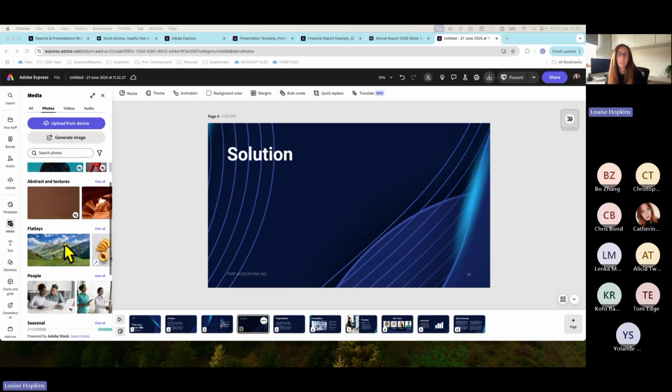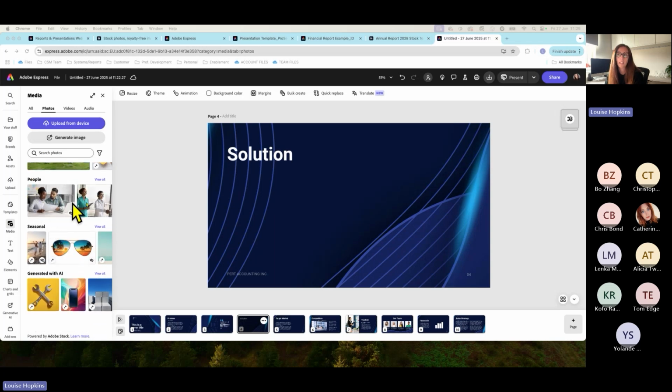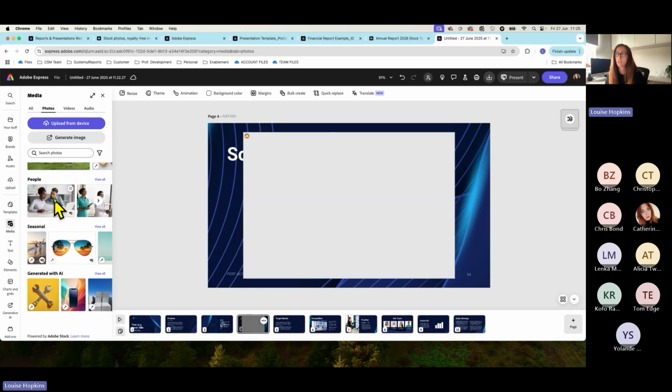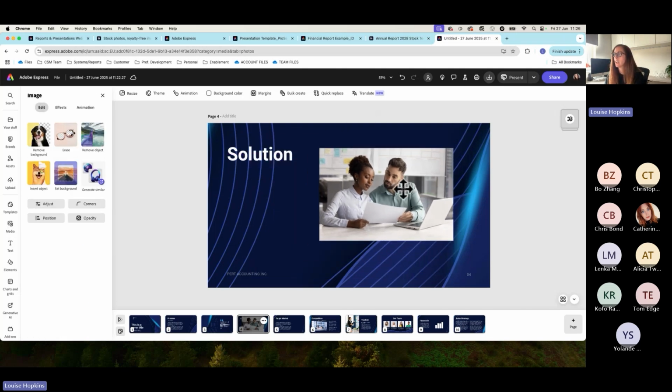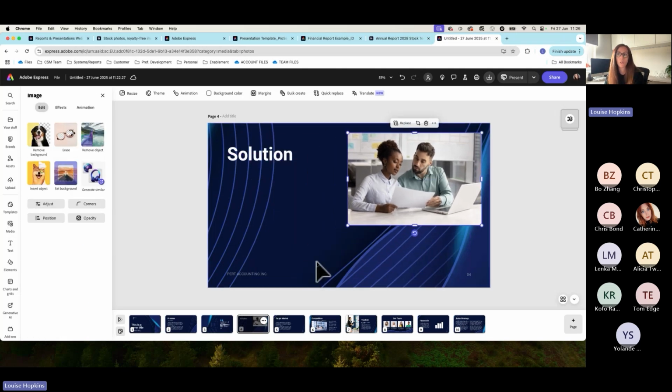Now, it gives me some options, and I can click here, and again, if I just click on this, it will just automatically put that image onto my deck, and then I can scale it and move it and do whatever I want to do with it.